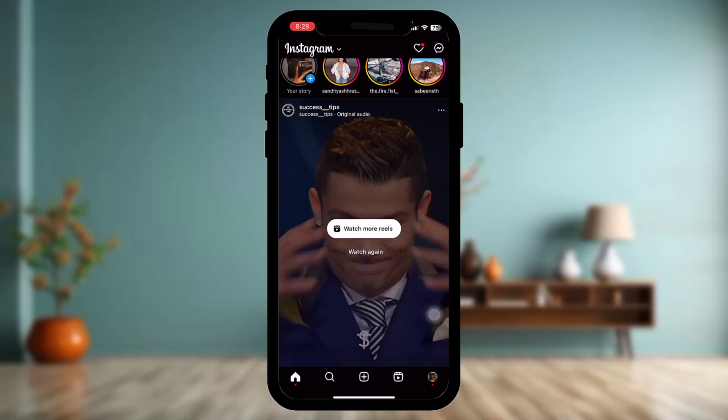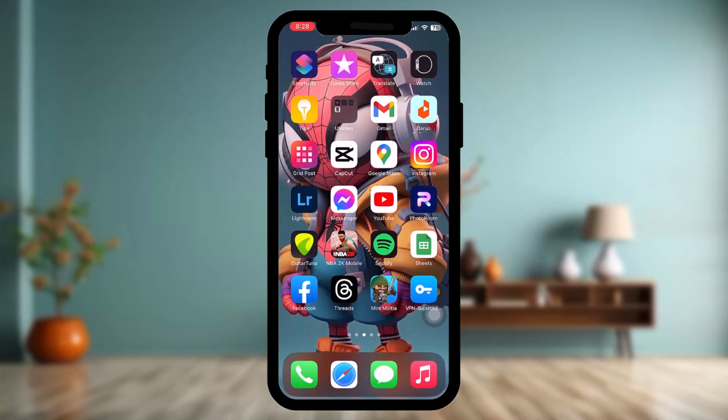And once you tap on appeal, all you gotta do is simply tap on I agree and then enter your electronic signature and then tap on appeal. And once you have done that, after some days Instagram will review it and reach out to you, and your issue should be fixed.